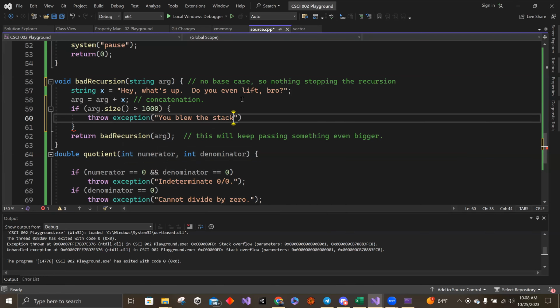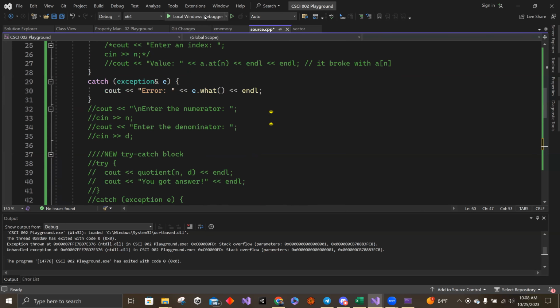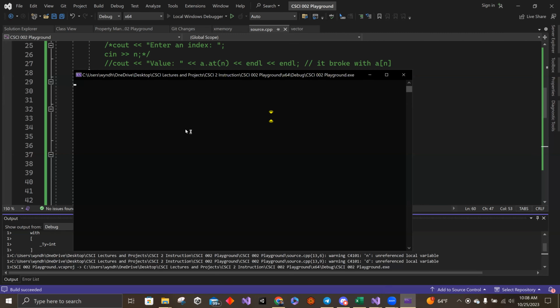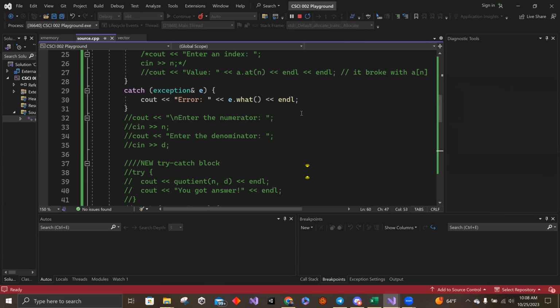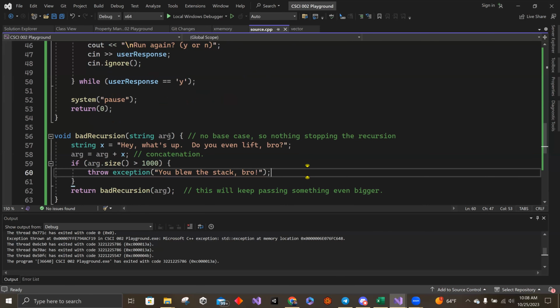Blew the stack, bro. That's all we need. Now we have an exception. If it gets too big, it will break. Stop. It tells me that there was something wrong and the thing was there. So you can use it as a way to stop recursion. And notice I'm having couts in my functions.